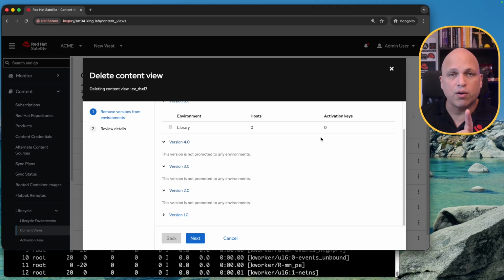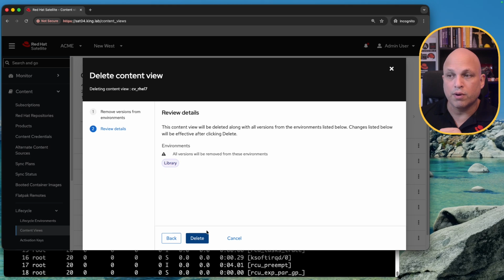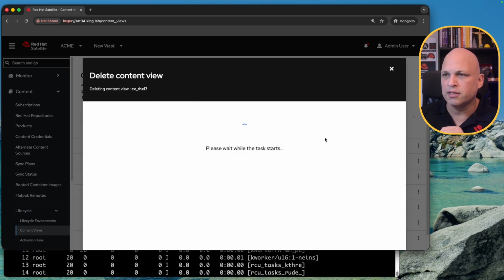Remember, before we had different activation keys, and then the question was where you would like to set those activation keys to point. Now, once there is no activation key pointing to this specific lifecycle environment, content view or composite content view, there you go. There is nothing to do. Just get rid of this. So this is going to be removed from library, which is good. And then there you go.